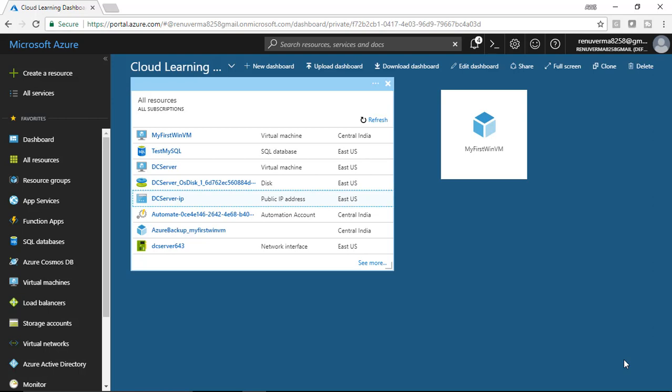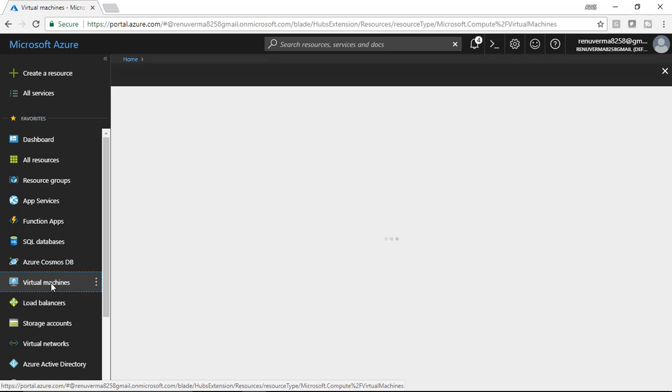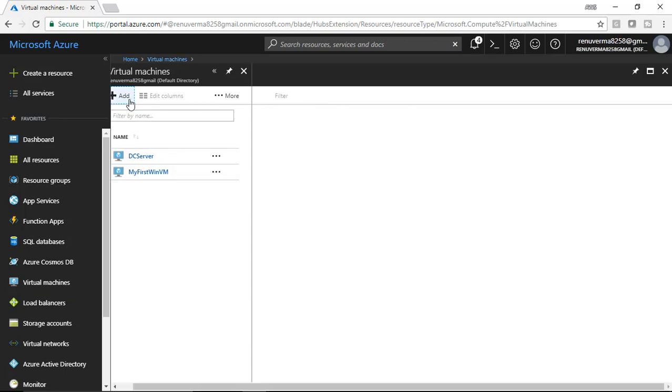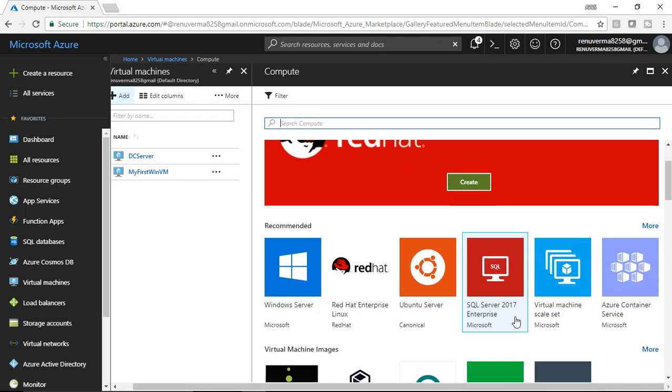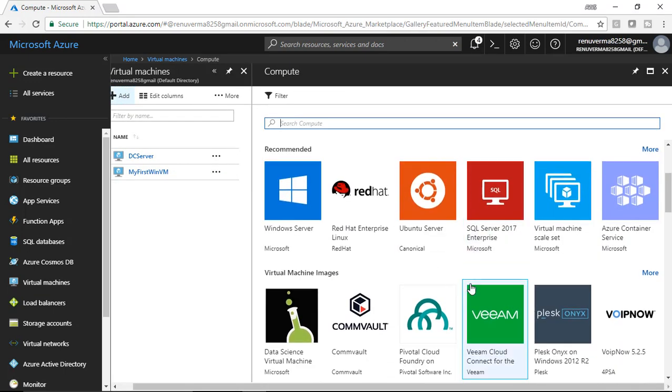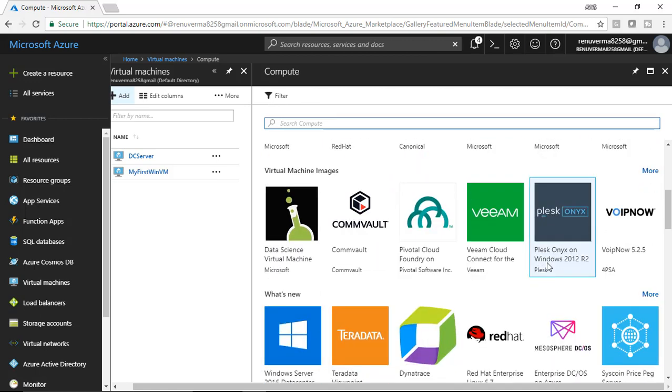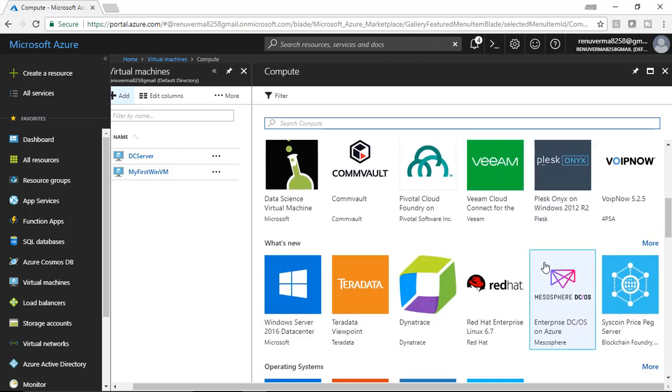Similarly, as earlier we launched our Windows server, now we have to launch a Linux server, and we have two options. You can click on virtual machines in the left panel and you can find the add option, and here you can launch your servers. So you will find the different flavors like Windows Server, Red Hat, Ubuntu, SQL, whatever you want to use, and you can launch your required flavor.